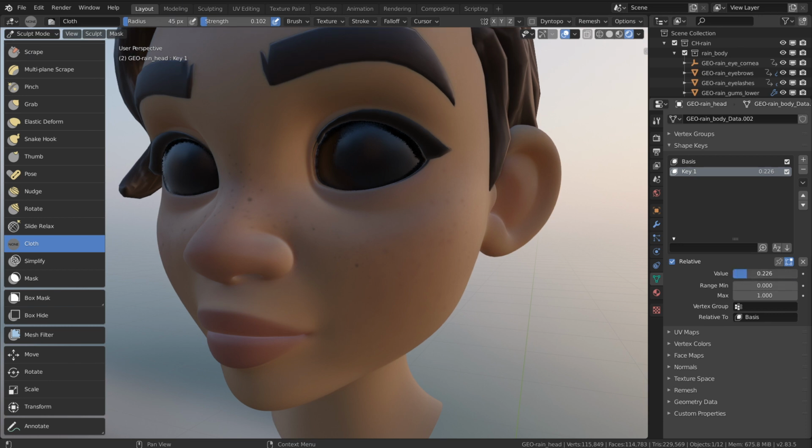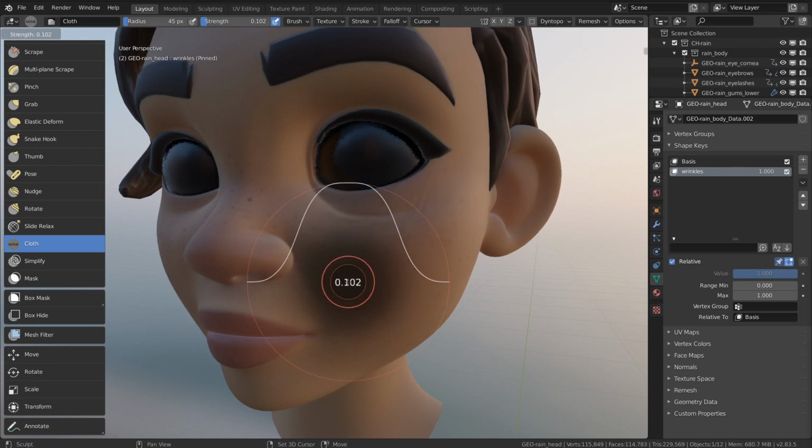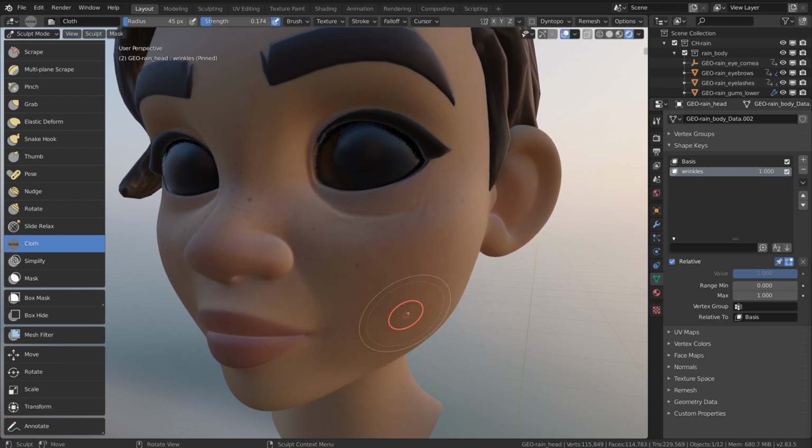So I just added a new shape key, I'm gonna call it wrinkles. I set it to 1, otherwise you don't see it in the viewport. You can also simply pin it, and then whatever change you do, you're gonna see them immediately. So here I'm adding a few wrinkles. This brush is perfect for that.